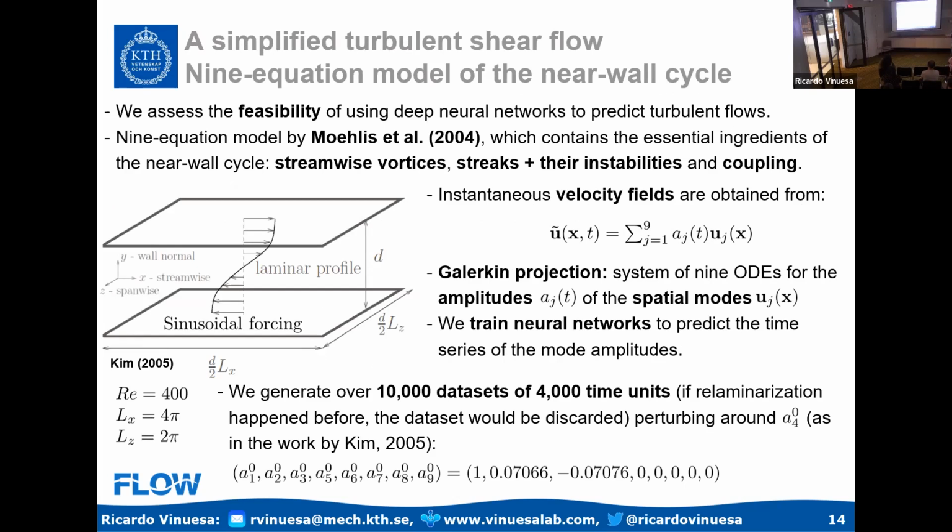We're going to define sequences, temporal sequences, and to do that, we're going to use a simple model of the near-wall region of turbulence. This is the nine-equation model by Moehlis and others, where the spatiotemporal data is obtained from nine spatial modes, nine fixed modes. So we will just get the temporal coefficients. This can be run very easily, and all this data is available online, so I can share everything. We generate 10,000 data sets of 4,000 time units each. So we generate a lot of data that can be very easily run in Python, in MATLAB, whatever you want. This just takes a few minutes to train neural networks and see if we can reproduce the dynamics of this.